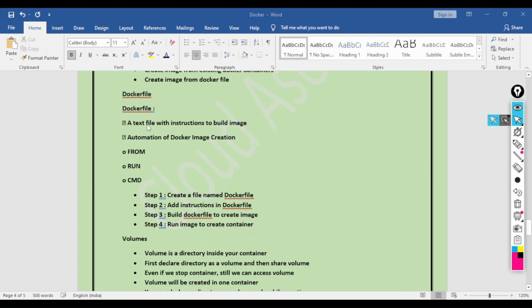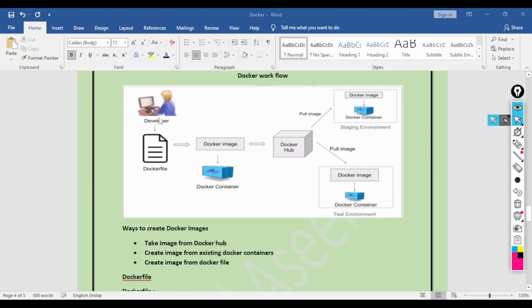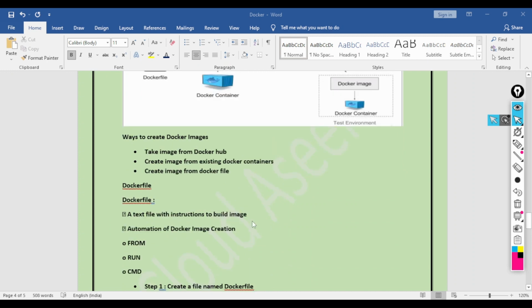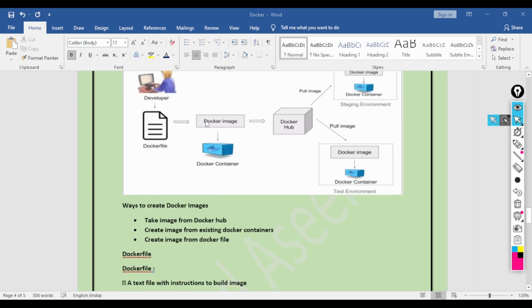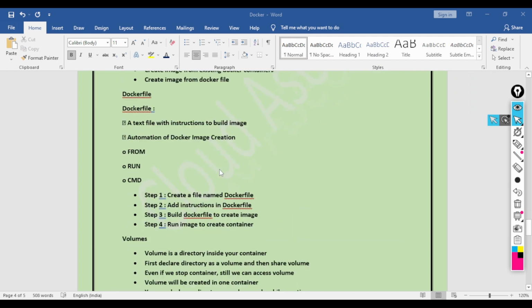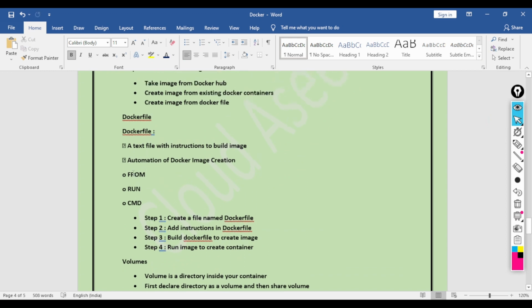So what are the steps? What is a Dockerfile now? Okay, we will see what a Dockerfile is. A Dockerfile is a text file with the instructions to build the image. To create these images, we give some specific instructions, so that whenever we run a step with a command, it creates a Docker image. The basic required steps are FROM, RUN, and CMD.